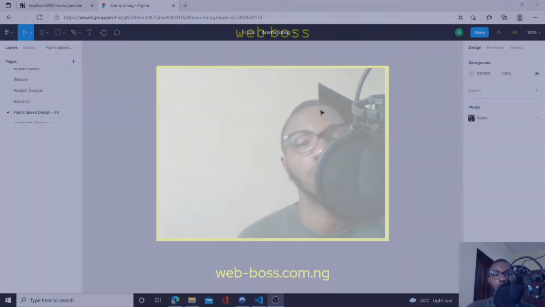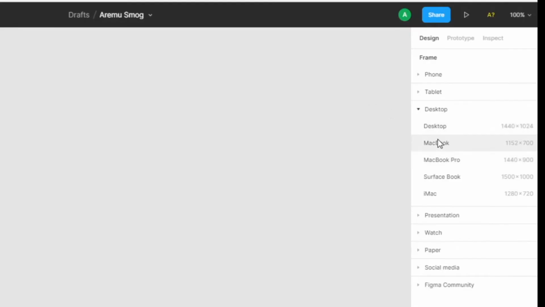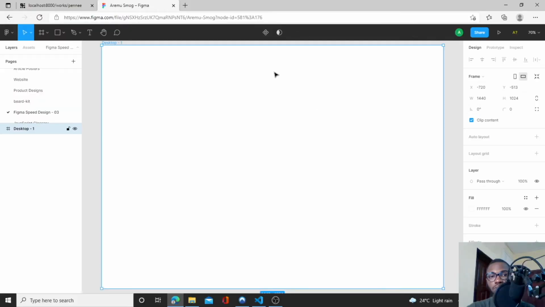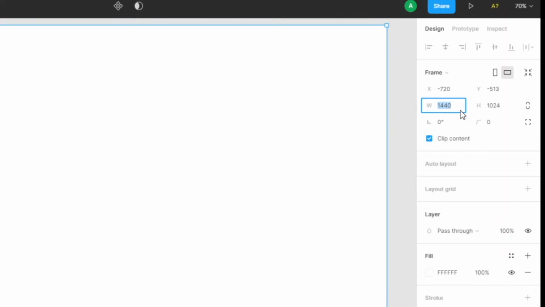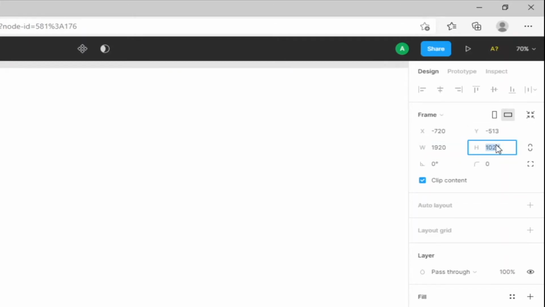Let's get into it. So open up Figma and select the frame tool in order to get started. I'll come over here and select desktop. This gives me a new frame. But the size I prefer to work with is 1920 by 1080 pixels. So I'll simply come over to the frame settings on the right hand side here and type in 1920 for the width and 1080 for the height.